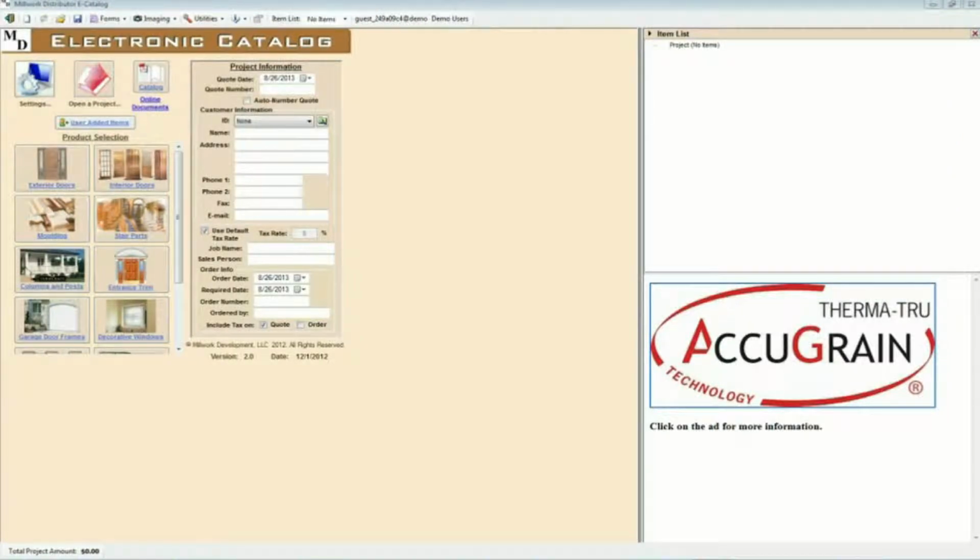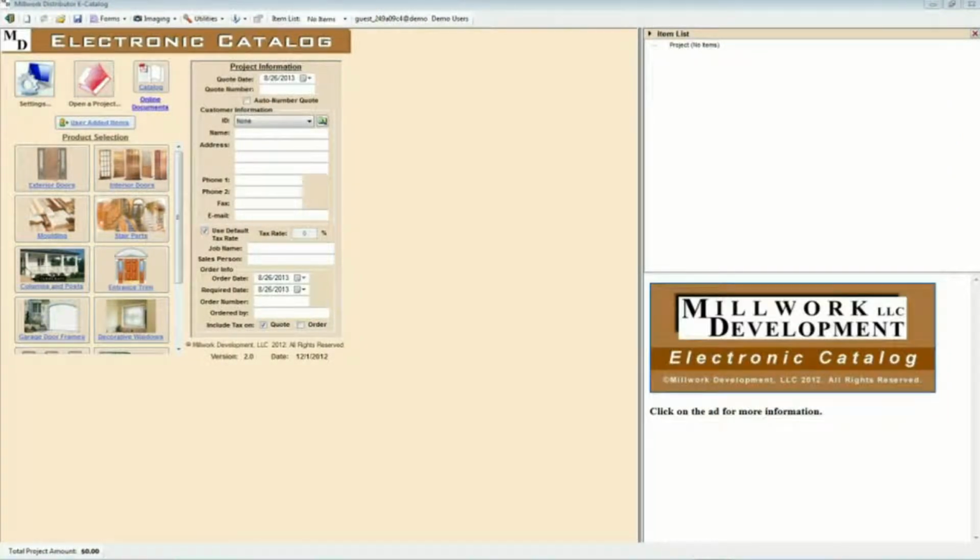Hi, today I'm going to give you a demonstration of the administrative features of Millwork Development's online e-catalog. First, why would a distributor want to offer the online e-catalog?